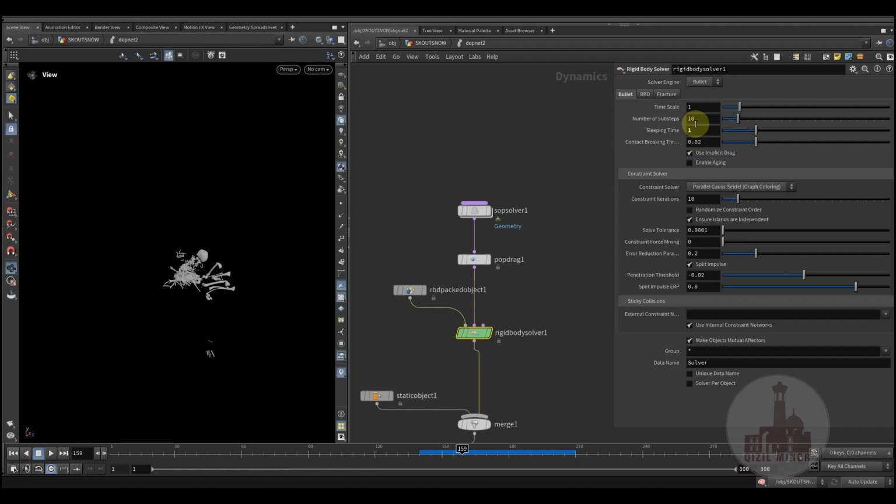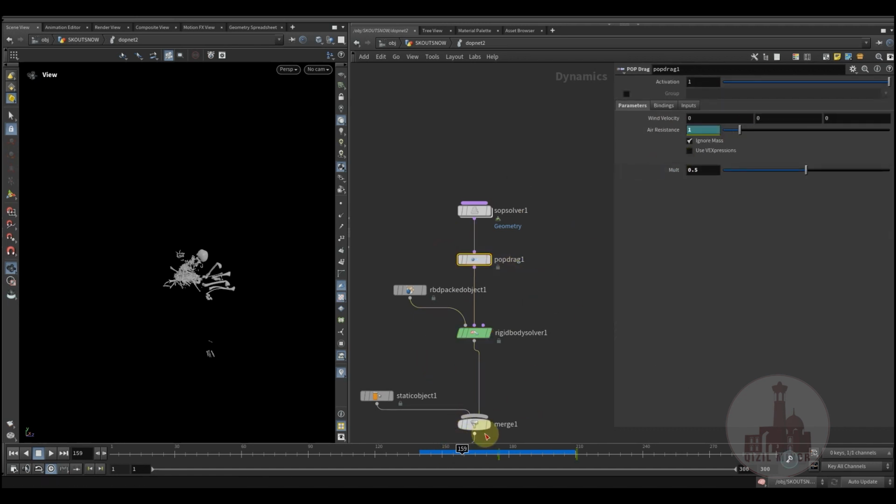You could actually increase all those substeps and so on, but I decided to cheat it this way. I simply played this drag value, and this way I'm stopping my simulation.